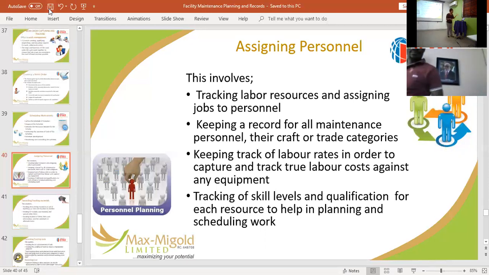So, tracking labor resources means assigning jobs to personnel that are competent to do what they need to do. You can't give plumbing to an electrician or to a carpenter. Keep a record for all maintenance personnel, their craft and trade categories. Keep track of labor rates in order to capture and track labor rates against any equipment.